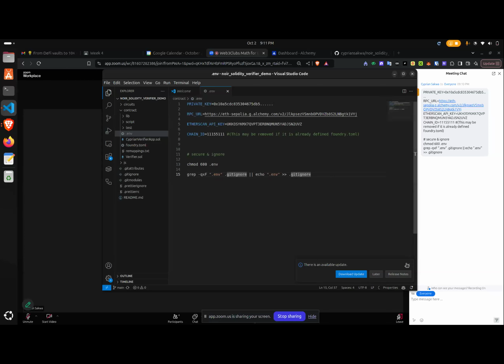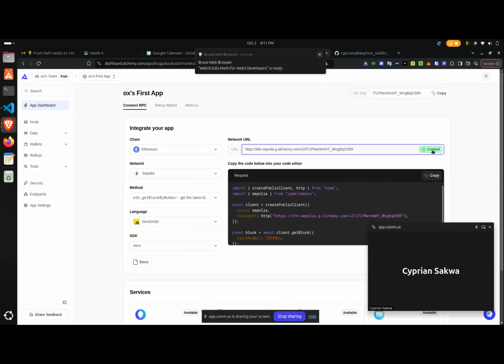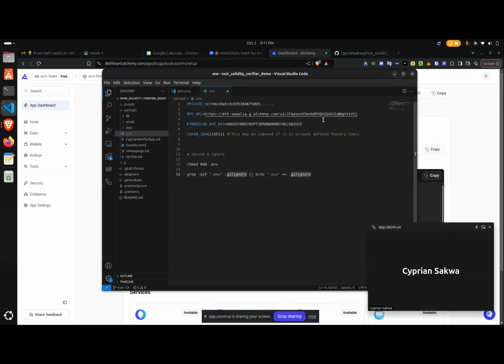Okay, you can leave this Etherscan. We'll come to it. I'll tell you what it is. This one is used for verification. The Etherscan API key, we'll be using it for verification. But of course, you'll be having the chain ID. That will be the same for all of us. Okay, so that is yours.